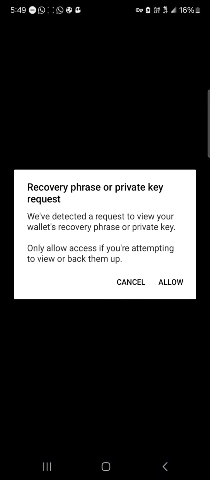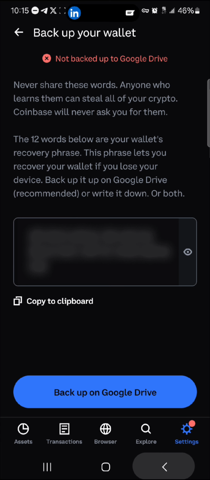And once you've selected the recovery phrase, you'd now be asked to allow access to the recovery phrase so you can view it. So click on allow, and now you're met with the recovery phrase option. As you can see here, you could easily copy your recovery phrase to your clipboard or back it up on your Google Drive by selecting the Google option.